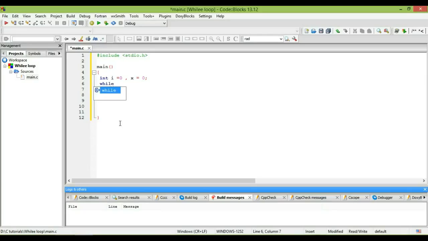And now I'm starting to write my loop. Here I'm giving it a condition for how many times I want to repeat this loop. So I want to repeat this loop 10 times. So I'll just write I is less than 10. So this loop will be repeated until this condition is not true. Whenever this condition is true, it will give me the output and the loop will be repeated.